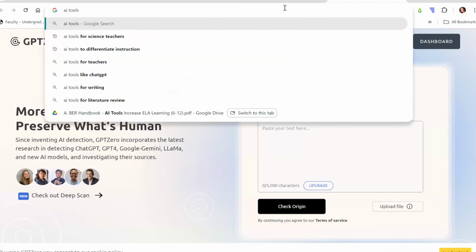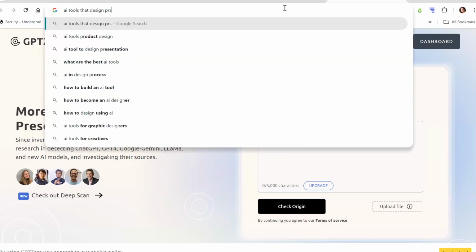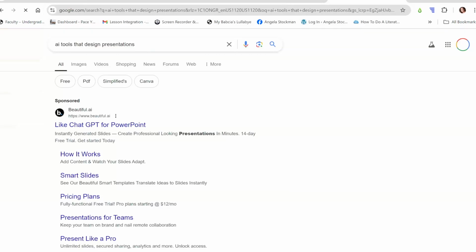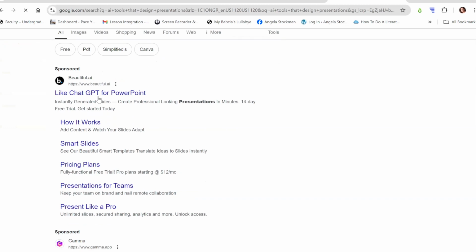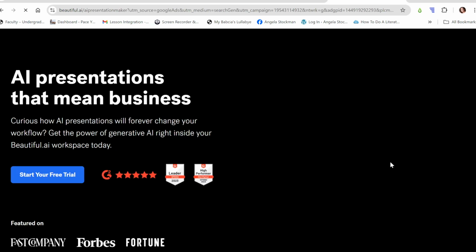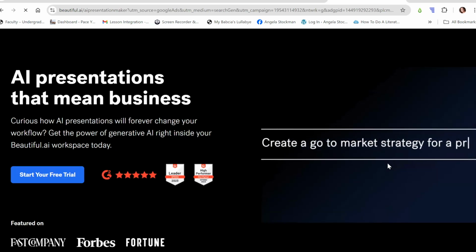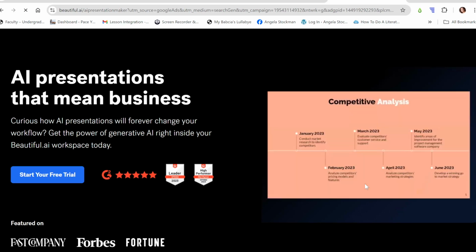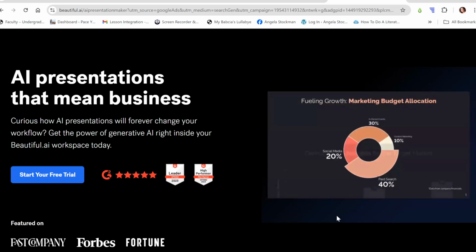AI tools that design presentations. Yes, this is the one that one of my friends uses. It's called Beautiful AI, and allegedly it does that. But I have not used it before, and no one's paying me to say this is a great tool either, just so that you know. But this is one that a friend of mine has been using.